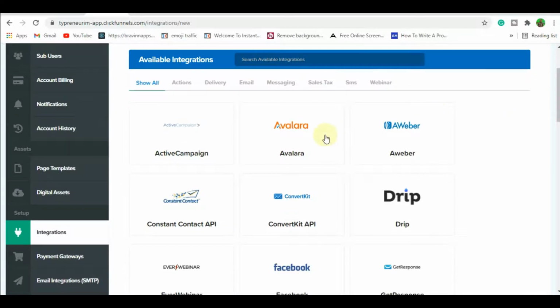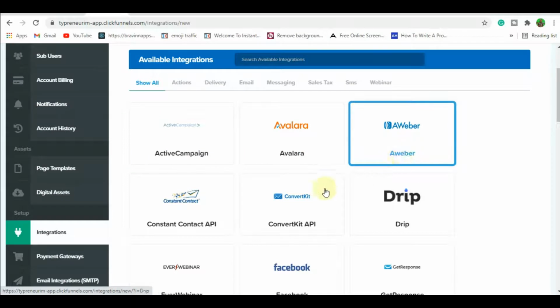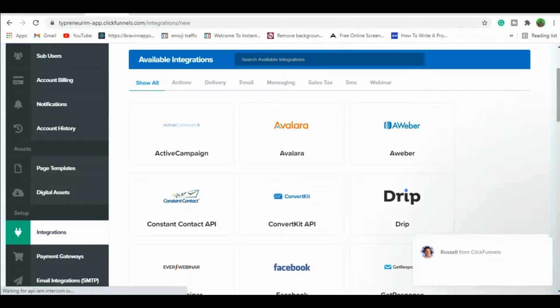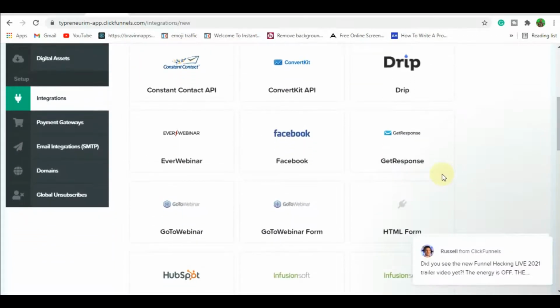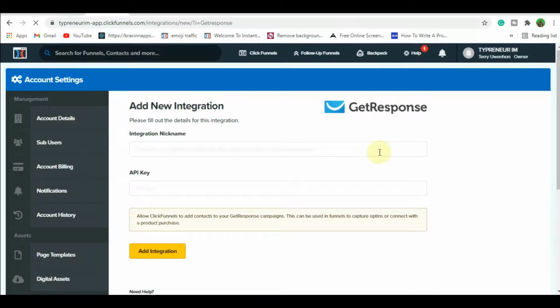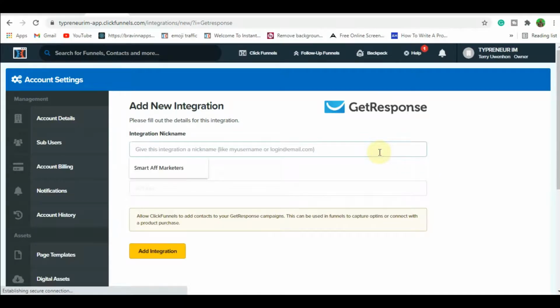So you can see ActiveCampaign, if you have an ActiveCampaign autoresponder, if you have a webinar app, if you have ConvertKit, which is actually free, if you have GetResponse. This is the one we're going to be working with, GetResponse. We're going to hit GetResponse. And in here, we're going to give this a nickname. Let me say niche marketers.